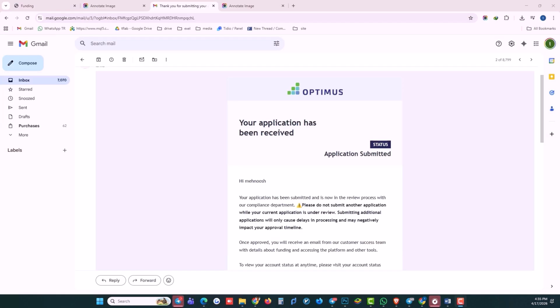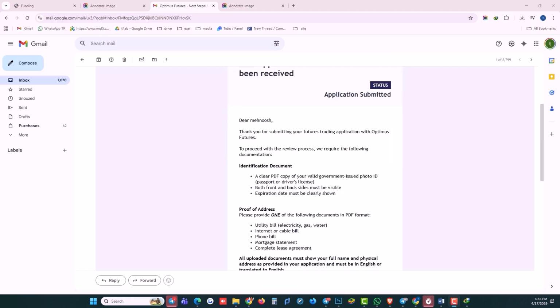After submitting the application, you will receive an email from the broker stating that your application has been received and is under review, and do not submit another request as it will negatively impact the process. After approval, you will also receive an email from the customer service team containing details regarding fund deposits, platform access, and other specifics. So this email means that your account and request have been received, but the account must be reviewed. After that, you will receive another email indicating that your request for trading at Optimus Futures has been registered.